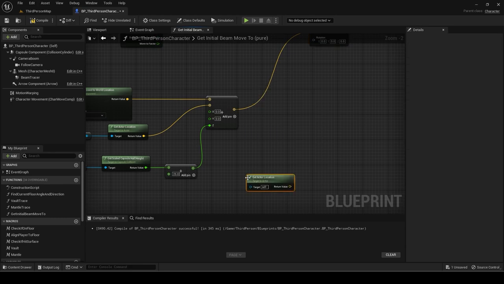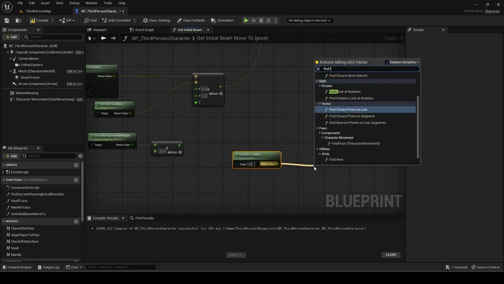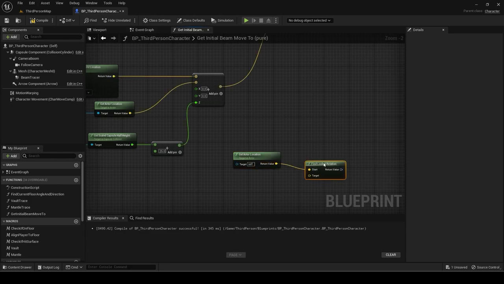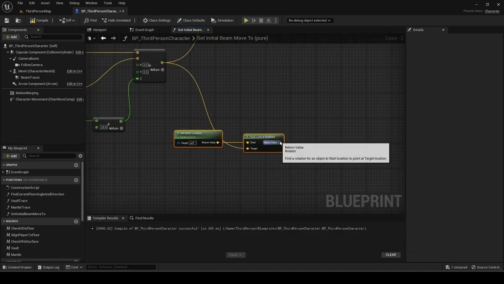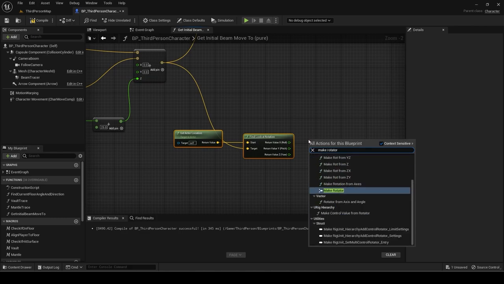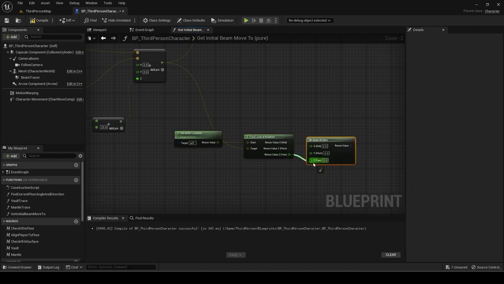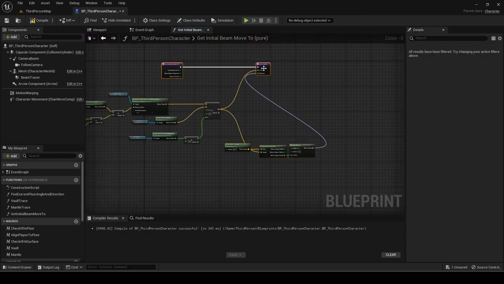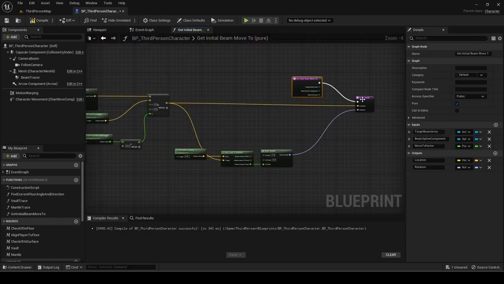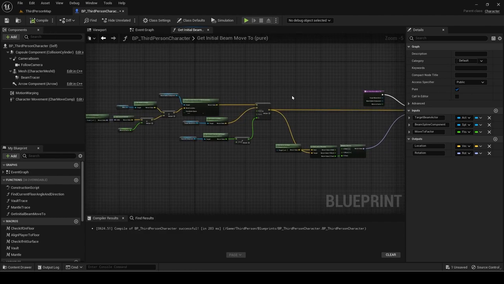Now get the actor location and add a find look at rotation node. The target will be the location value we just calculated. Split the rotator and make a rotator. Leave roll and pitch as 0 and connect only the yaw. Now connect this to the rotation output. I will now comment the function.